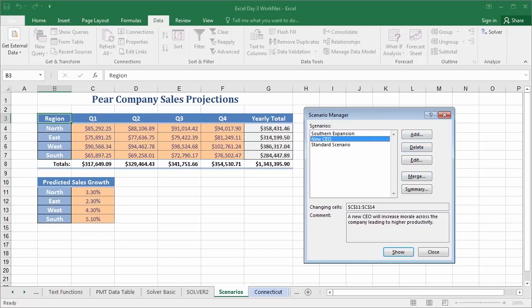By viewing each individual one, I can see how this would impact the entire company. For example, compared to the standard scenario, we're only making right now, on projected, 1,326,000. However, with a new CEO, we could be looking at 1,367,000. Interesting, isn't it? Versus the southern expansion, which puts us at 1,375,000. So it's interesting to see how this can impact how we come at our scenario projections.